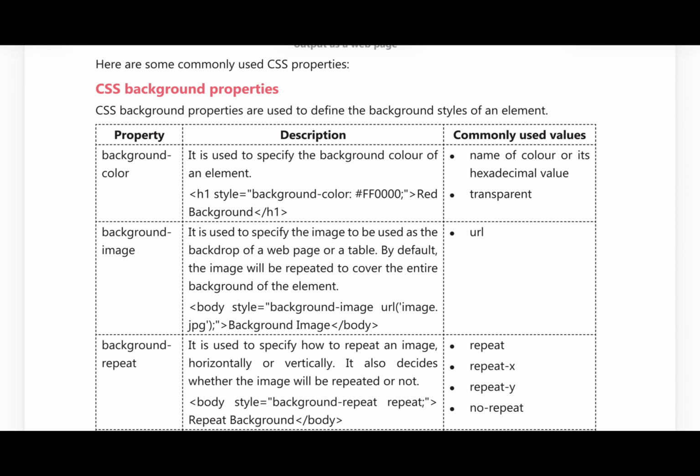Here you can see they have used the h1 tag. Then style, which type of CSS are they using? Inline style sheet, correct? Because this code is given within the tag, it is called an inline style sheet. Style, background-color. Here you can see the spelling, correct? Not COLOUR, it is COLOR. And then they have used a hash code. What is a hash code? That we'll see in a while. Then the red background, correct? This hash code is for red.